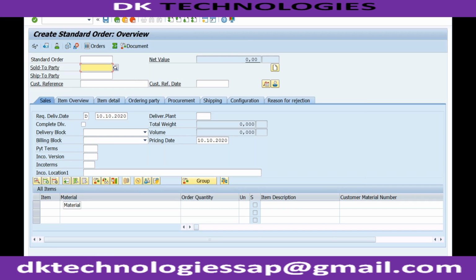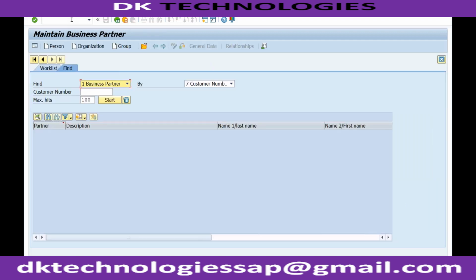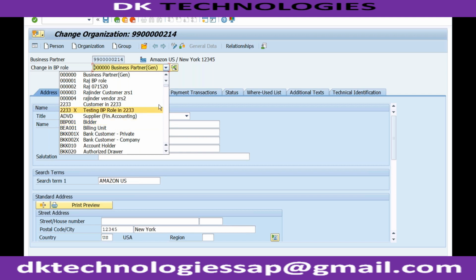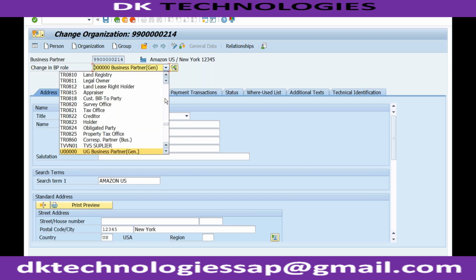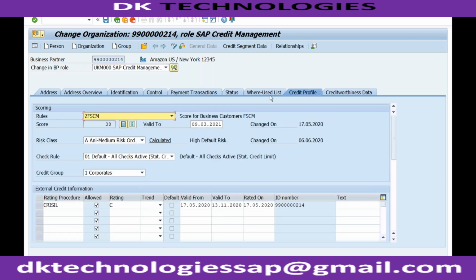But what if I go to my customer and tell the system that this customer is now at high category risk, very high category risk? Maybe he has done fraud with some other vendor. So you can come here and change in UKM 000. You have to go to role UKM 000 to maintain the credit profile. In the credit profile, you will tell the system that this customer is at very high risk, E. And for E, we already set up the error message.